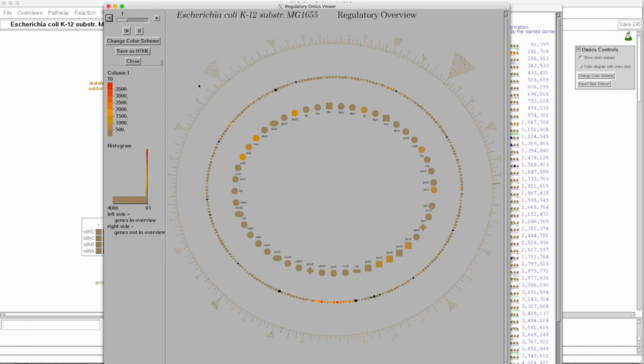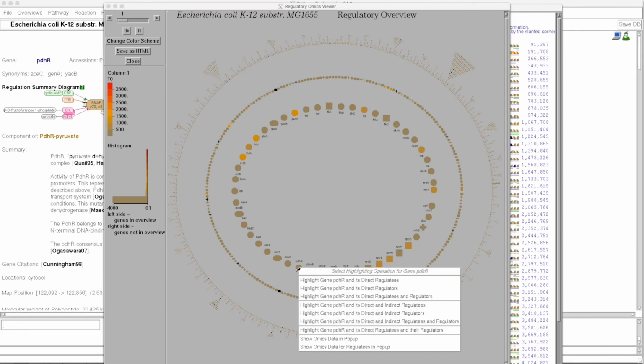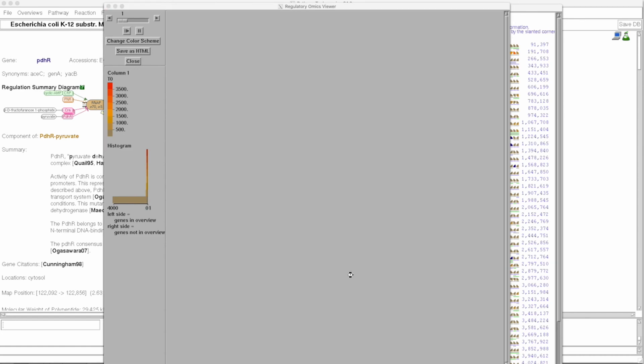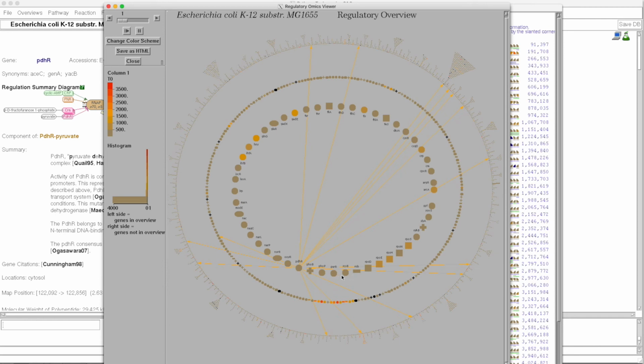Another tool is the regulatory overview diagram, which in this case highlights the same gene expression data set onto a regulatory network viewer for E. coli. And I can click on a gene to highlight all the genes that it regulates. And so this diagram lets us compare the behaviors of individual regulators with the behavior of the genes they regulate, and we can mouse over genes here to find out what they are.